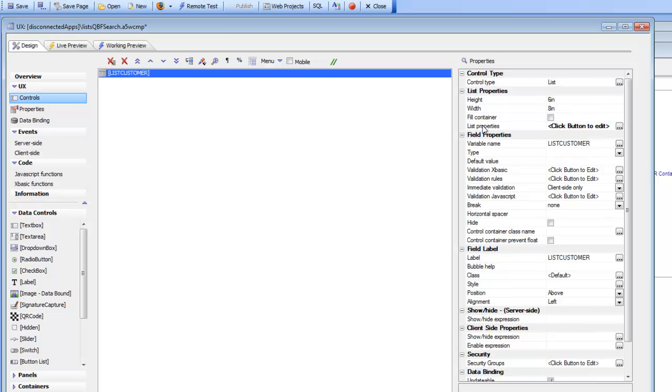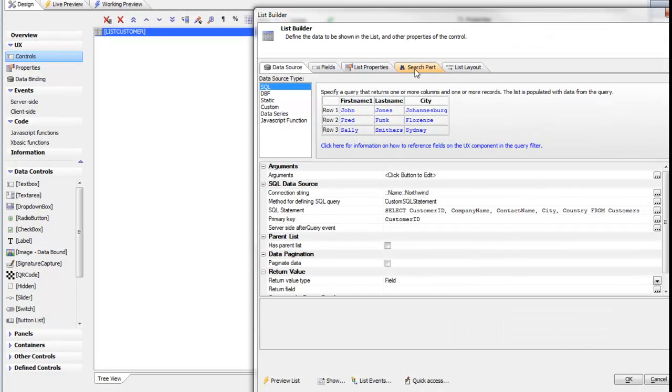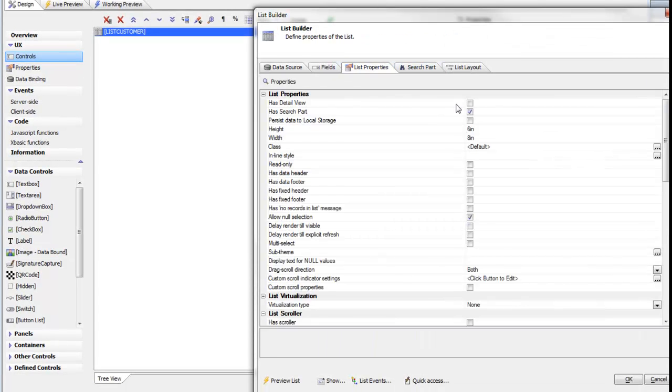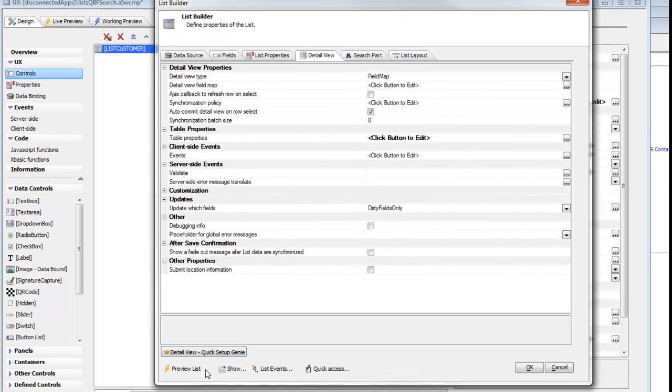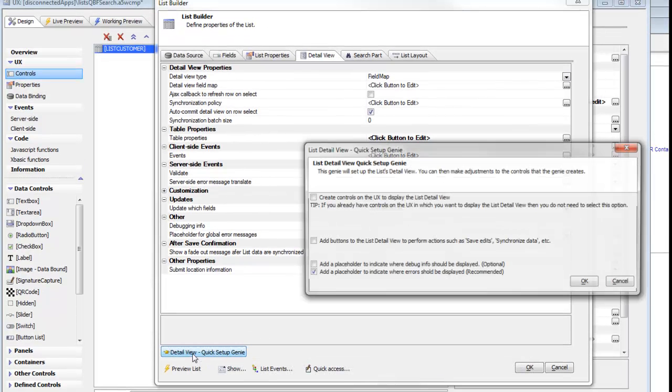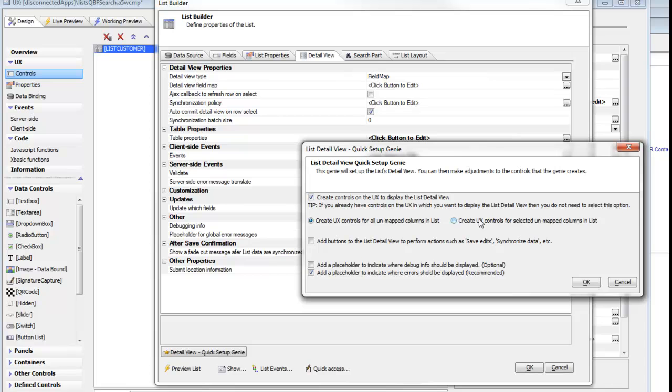So I'll just open up the list properties, and I'll go here and turn on detail view. Then I'll move over to the detail view section here, and I'll use the Genie to help me get set up really quickly. So I'll create detail view controls for all of the columns in the list, and I'll add some buttons over there.